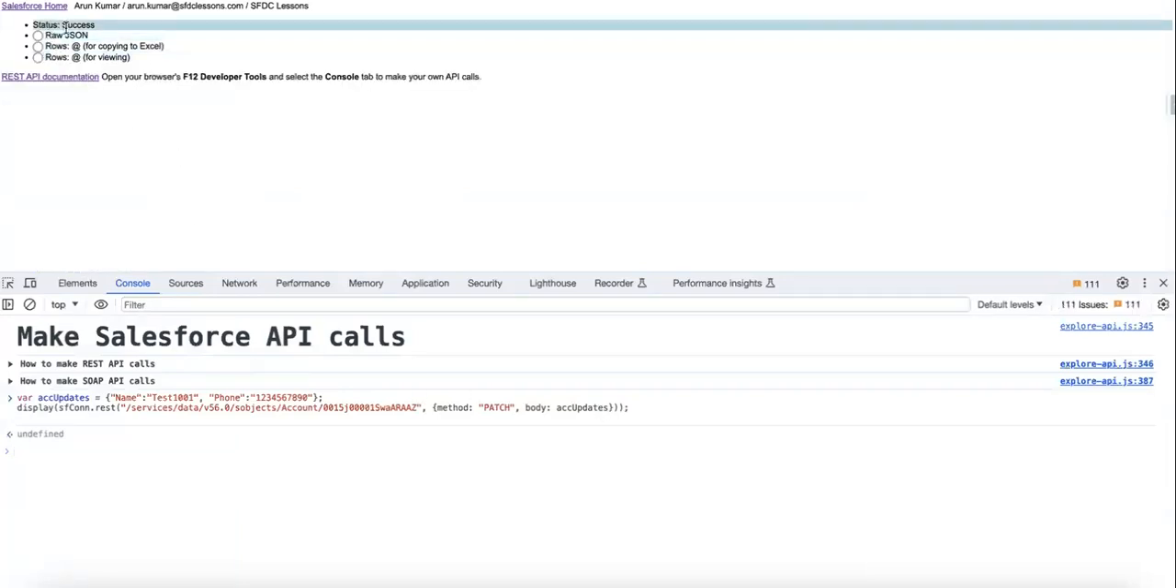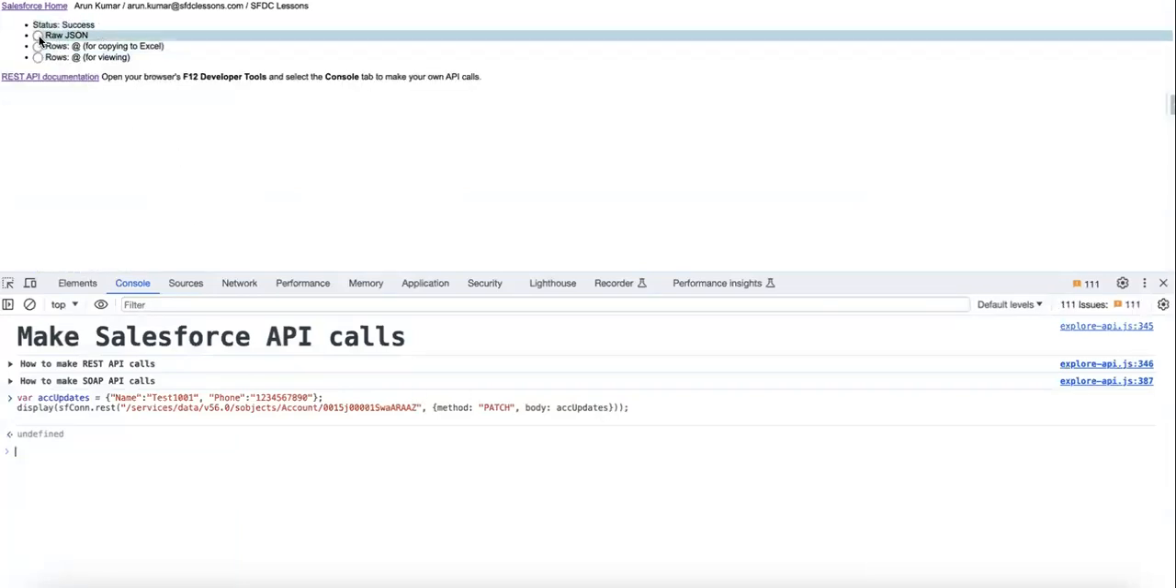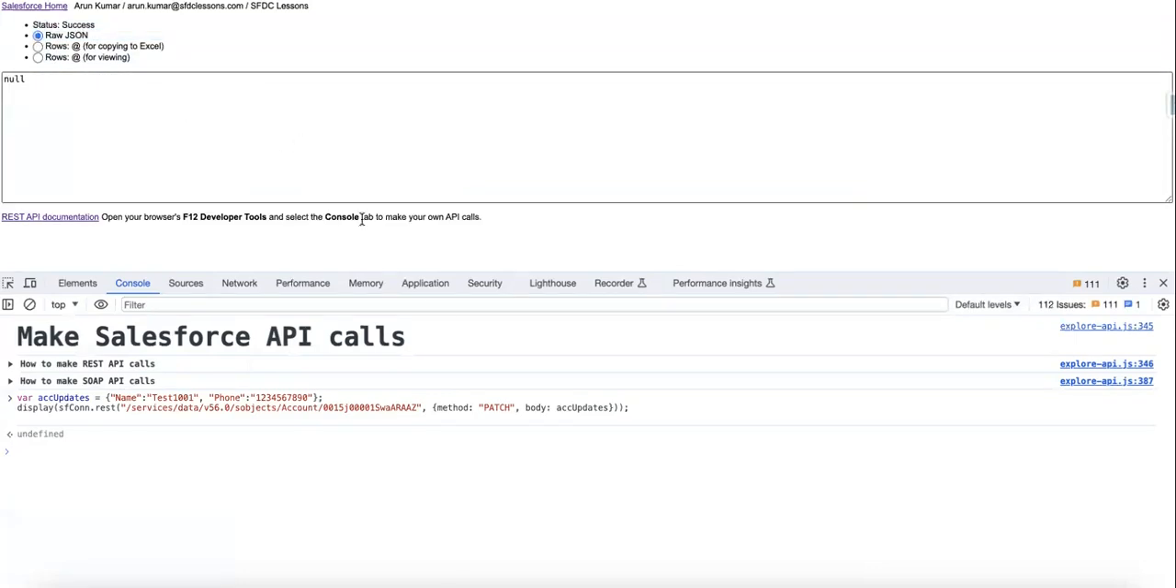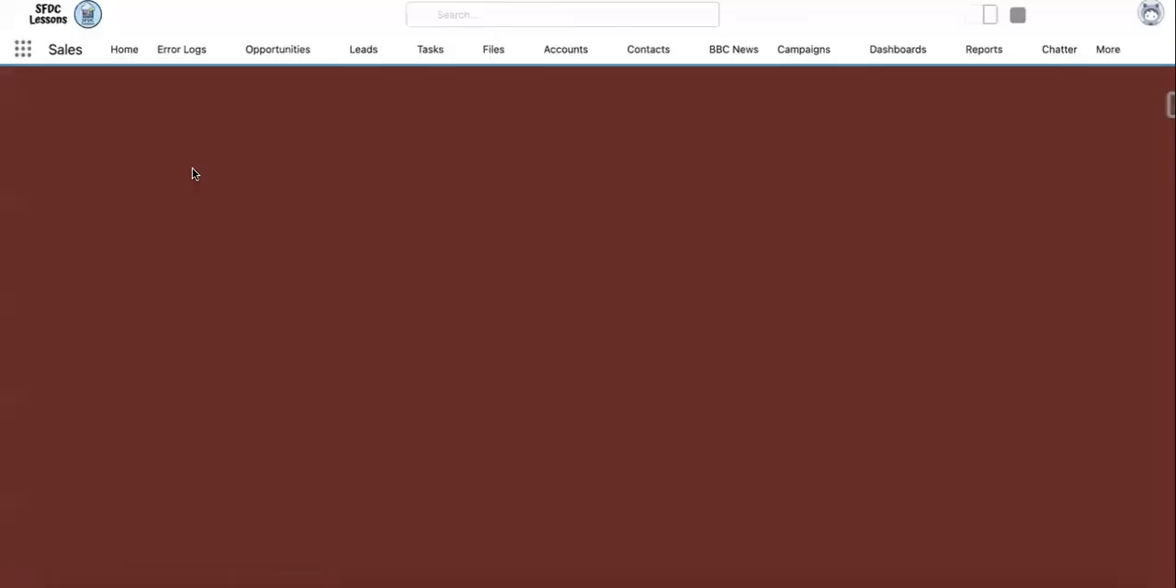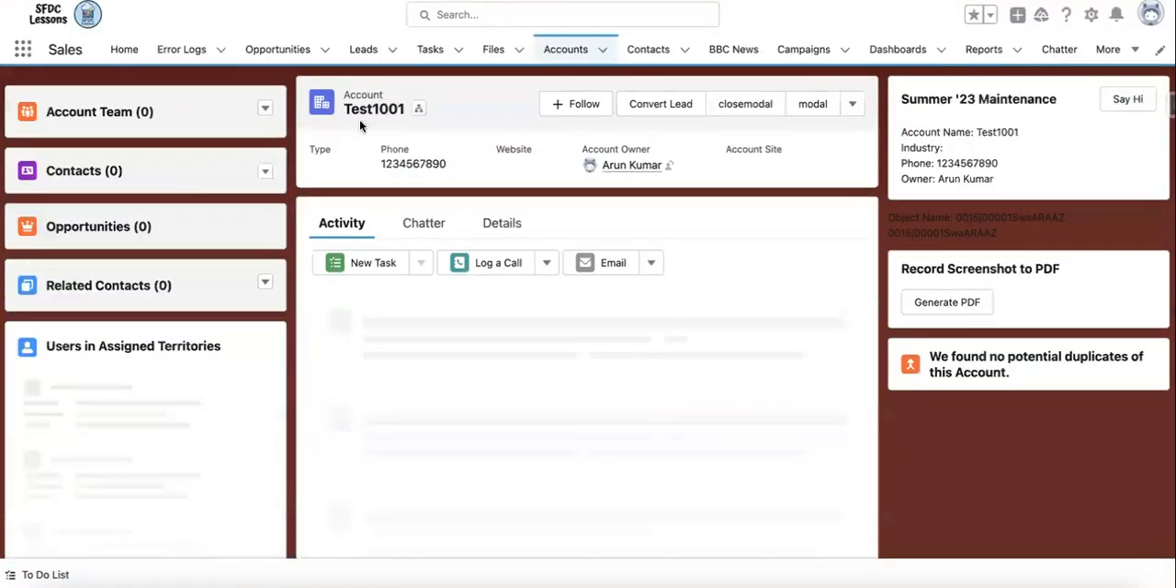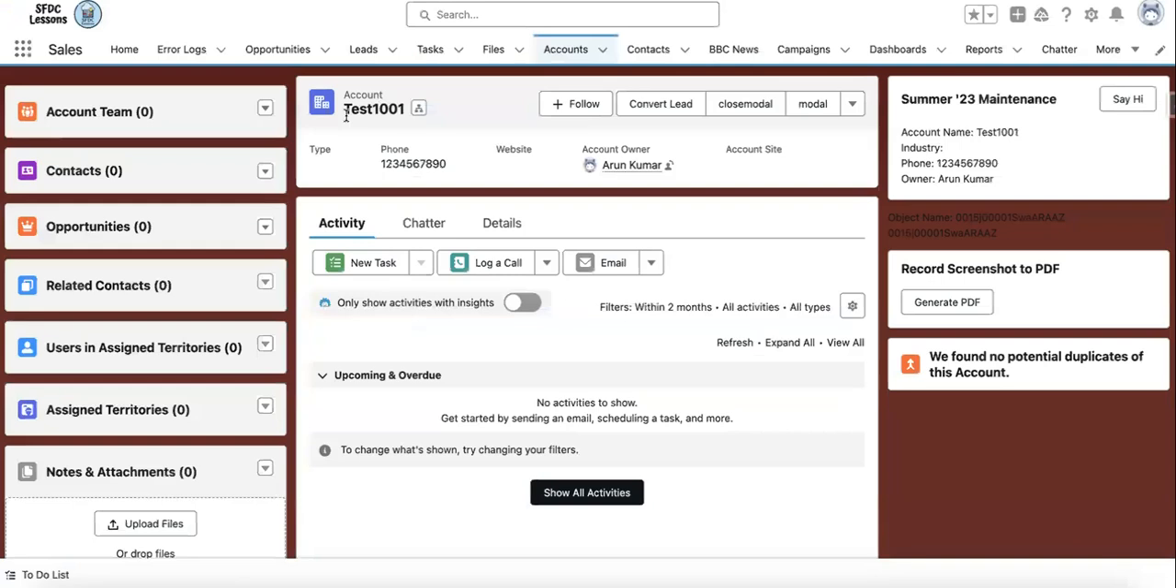All right, we can see the status is success now and it returns nothing. Now we should have the name of the account as test 1001 and the phone number changed. Let me refresh this account now. All right, we can see the name is changed and also the phone number is changed.